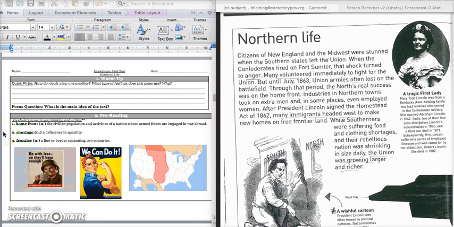Next we have shortage, a deficiency in quality or in quantity. That means you have less of something. And so we're looking at this picture. It says do less so they'll have enough. So during the Civil War and a lot of wars in the United States, there were shortages in things like coffee, rubber, sugar, a bunch of different things so that the soldiers could have materials.